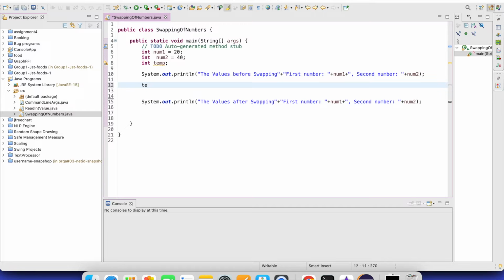The simple logic is that we add the values of num1 plus num2 into the temporary variable temp. I'm going to comment that the value of num1 equals 20 and num2 equals 40. When we add num1 plus num2, the value will be 20 plus 40 equals 60. So the current value of temp after evaluating this expression is 60. Now you can see temp is 60, num1 is 20, and num2 is 40.